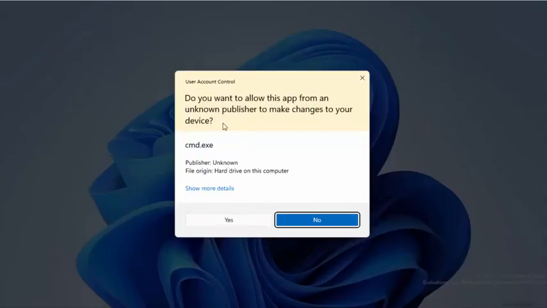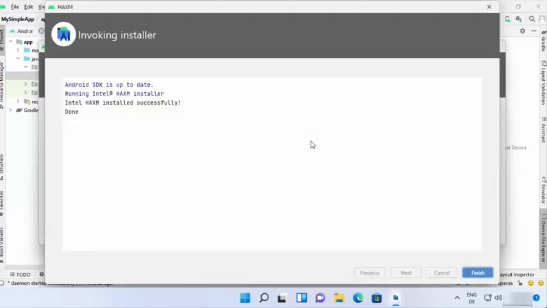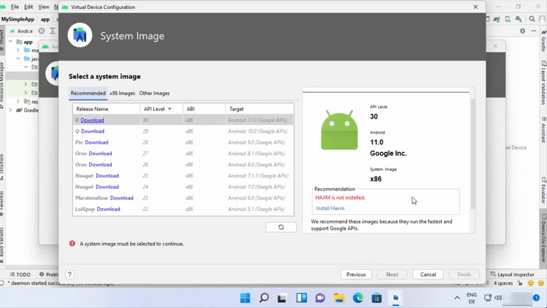is going to show you this message. I'm going to click on yes here. And now I just need to wait for some time. And after some time, I can see this message which says Intel HAXM installed successfully. So I can click on the finish option. And once that's done, I can just download any of the releases from here, right?